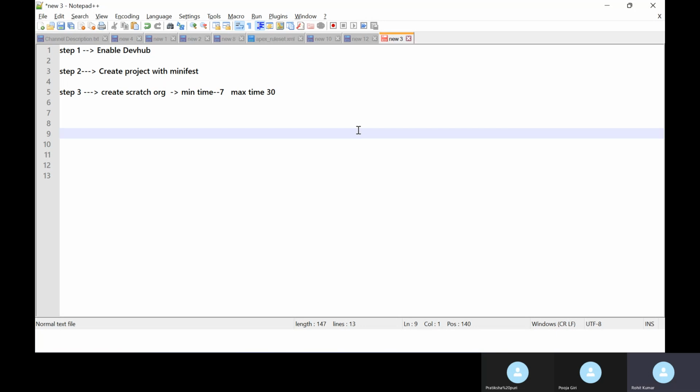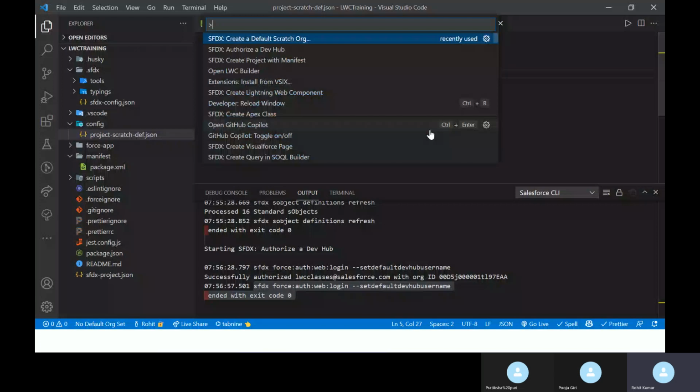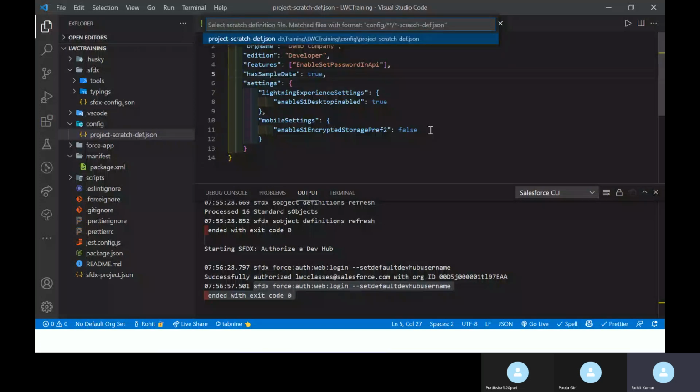So let me edit this property and key-value pair, hasSampleData, because I need Salesforce data under this SFDX project. Let me create a default scratch org. This is the default structure, and enter your alias, like first scratch org. You can give any name for your knowledge purpose. Let me give this name.